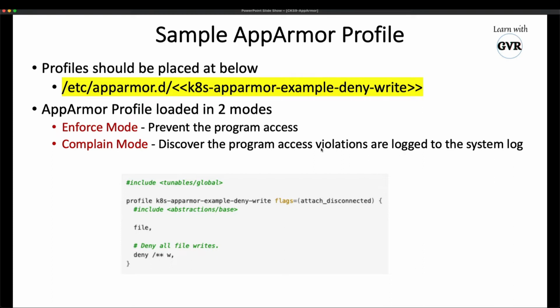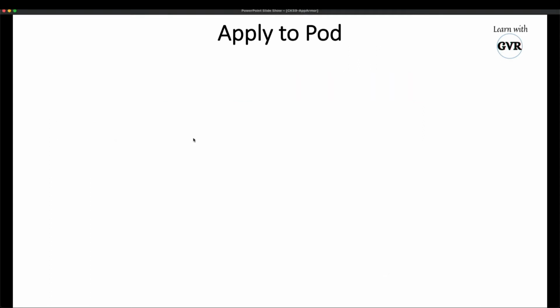But the thing is, any violations will be logged into the system log. So what you need to do is go to the system logs and check and monitor what's happening in there. Now, next, I have created a folder. So how do I apply it to the Kubernetes pod?